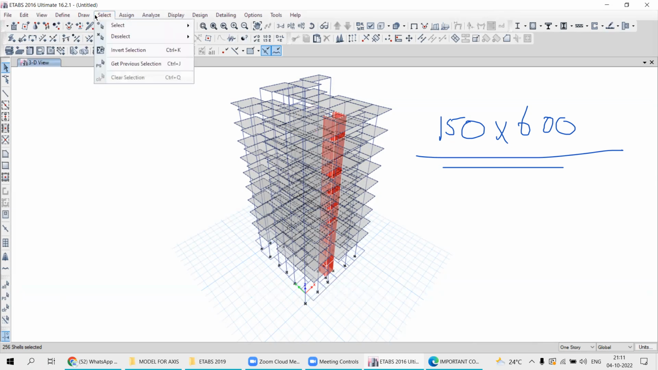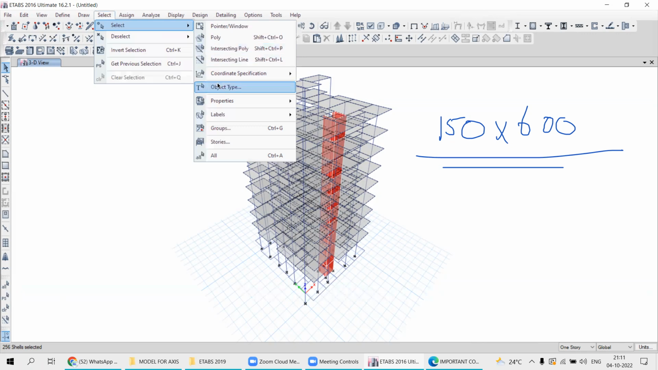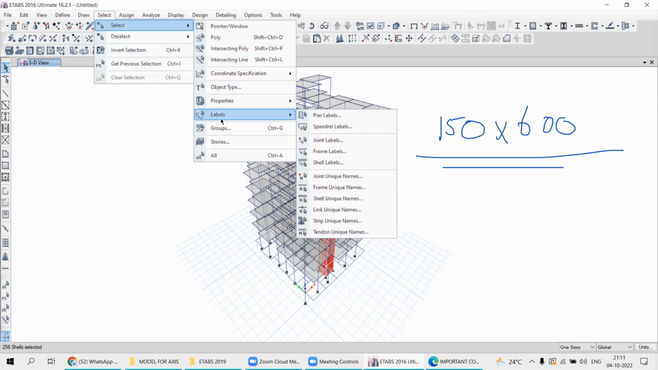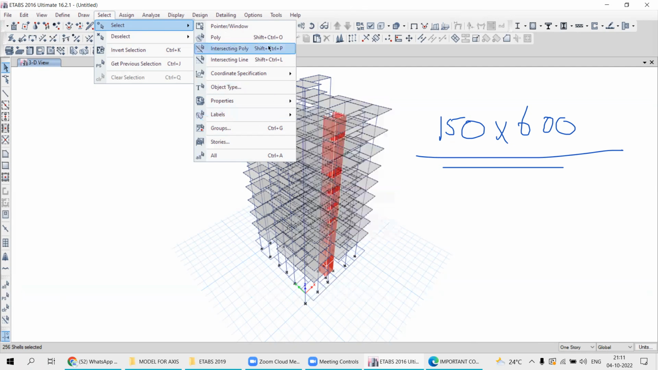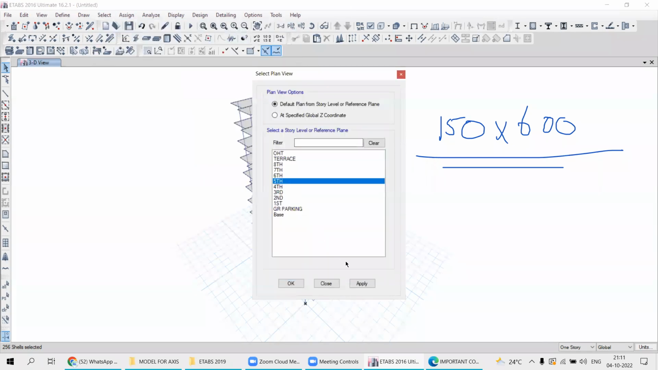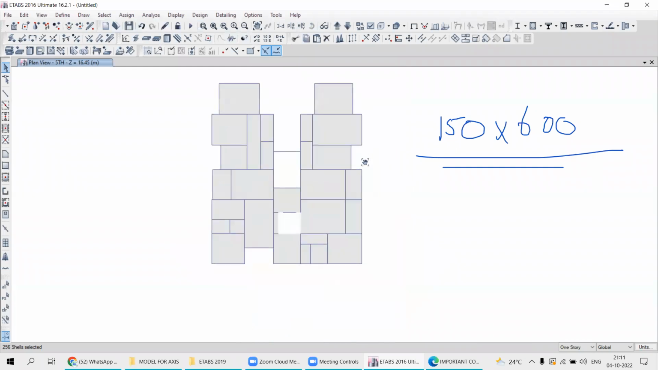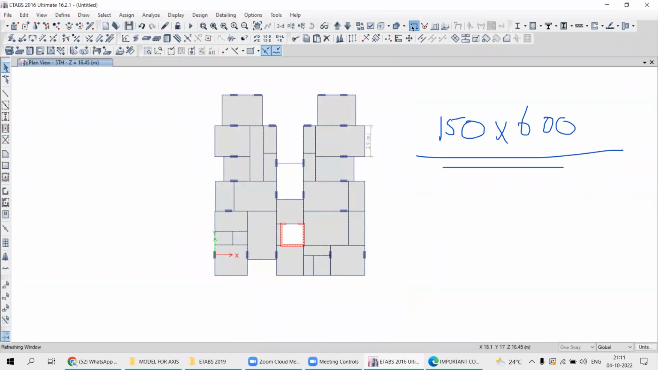Is there another thing? Go to select, object type, properties, by label. This is another one, by label. Go to plan, come to this. Very important part we are going to cover. You all are with me or not? Yes, sir.